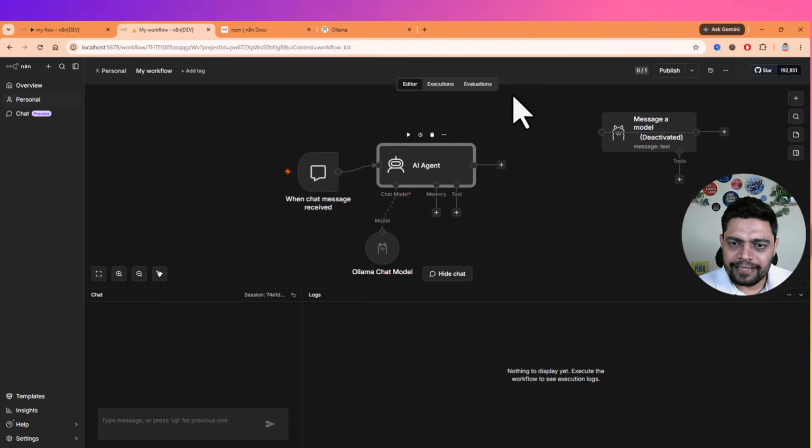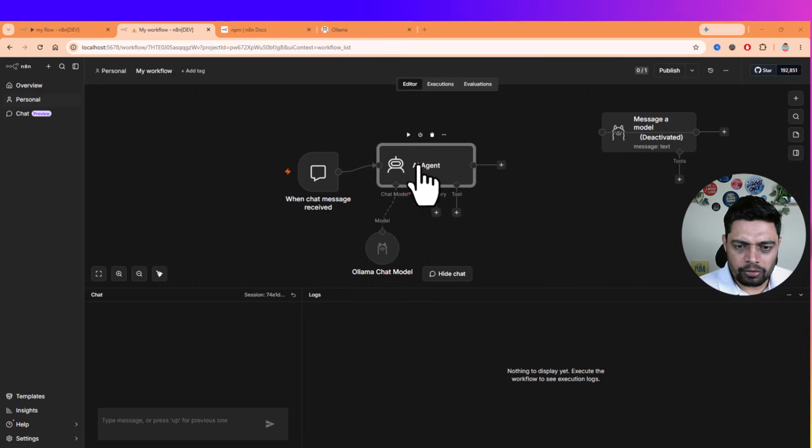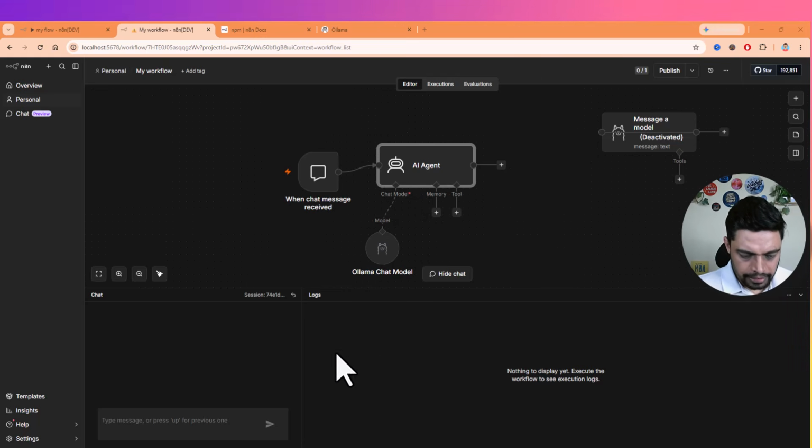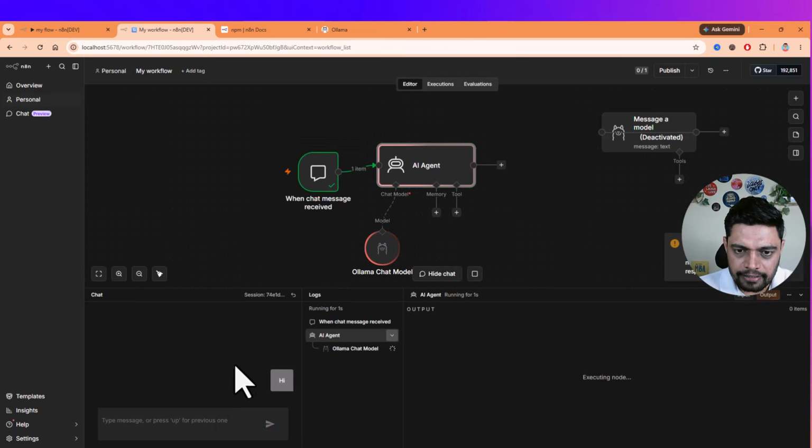So now our AI agent node is talking to an Ollama local chat model. Let me ask a simple message. You can see how the execution is happening.